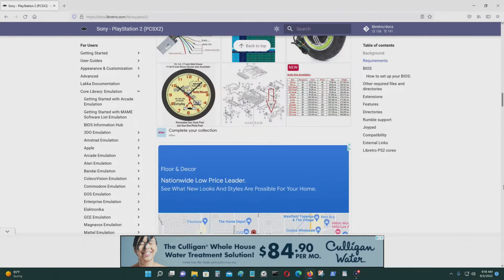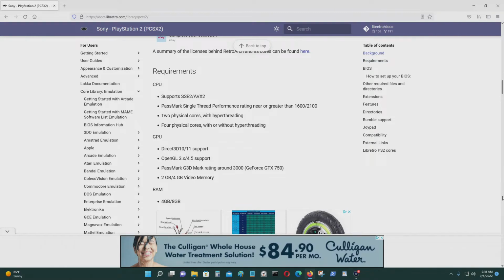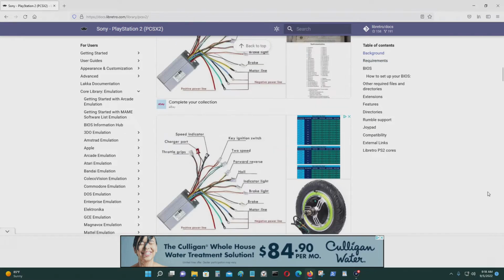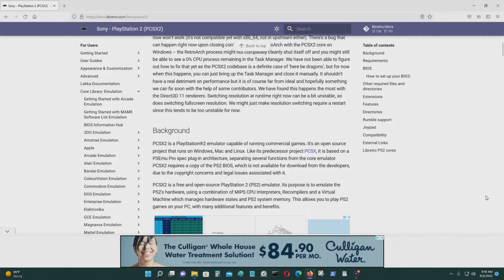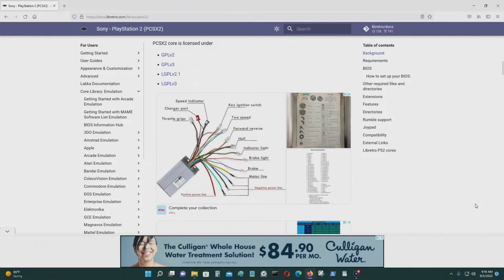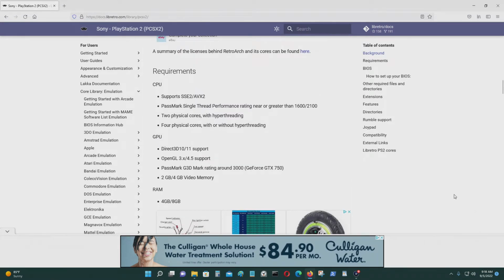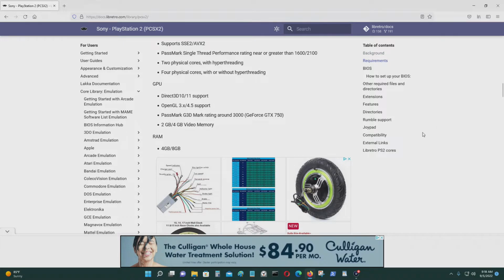So you need to have a powerful enough computer to use it in the first place. On this website, it recommends that you need at least a dual or quad core processor with 2 to 4 gigabytes of video memory and 4 to 8 gigabytes of RAM.